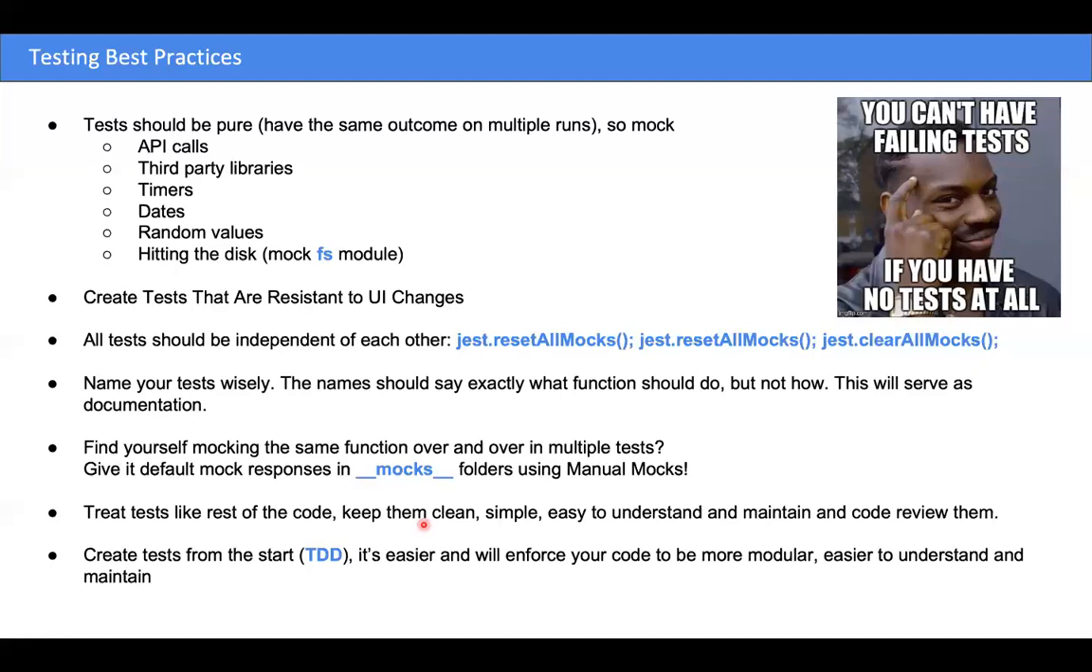Because if you've tried testing before and you went into a new project created by someone else, you know how difficult it can be to create tests on already existing code.